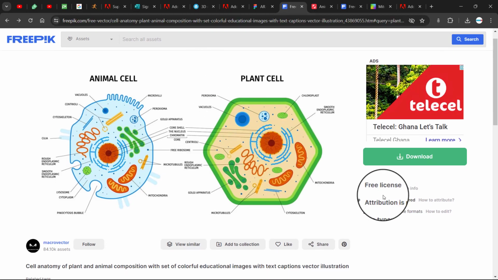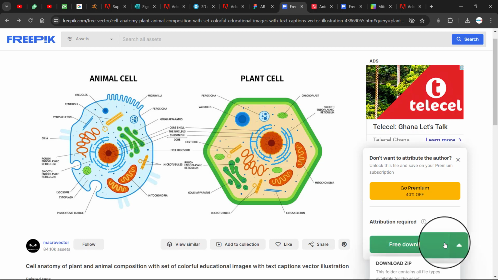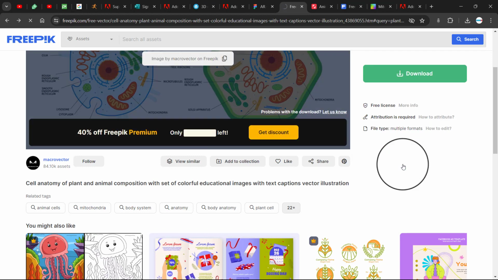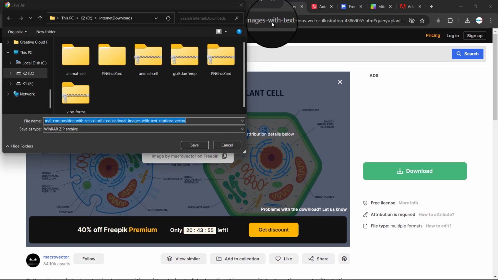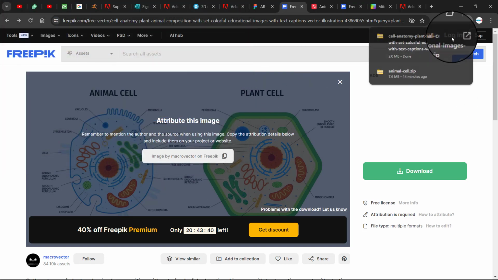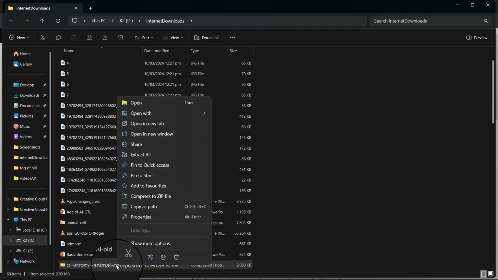Once I read the license and I'm okay with it, just click download, and then let's see the format. Let me just click on download. Okay, it's down. Let me download it here. I'll give it a file name. Once it's downloaded, I'm going to the folder and I'm going to extract it.